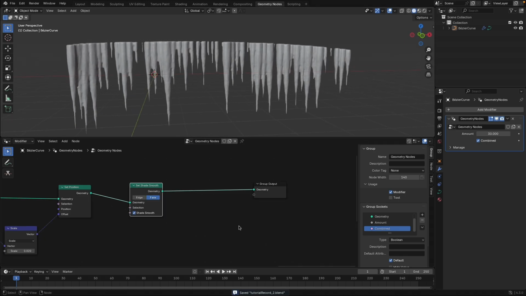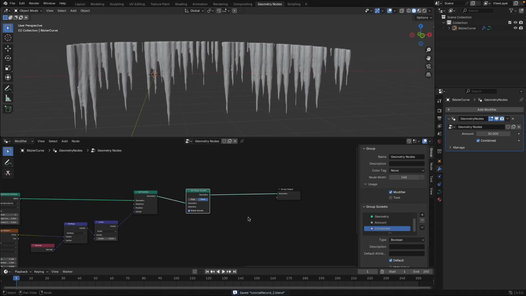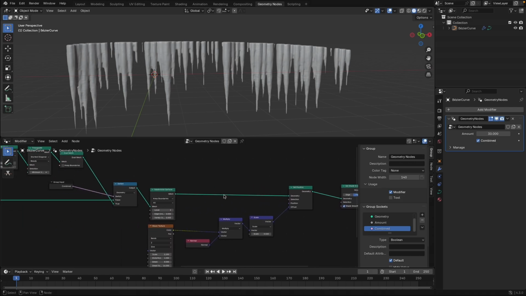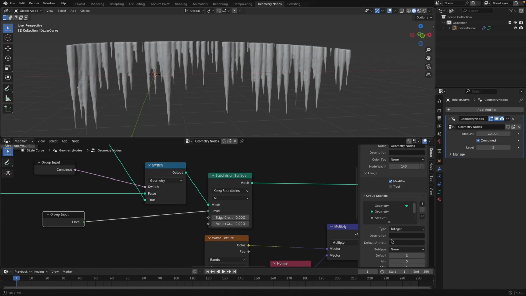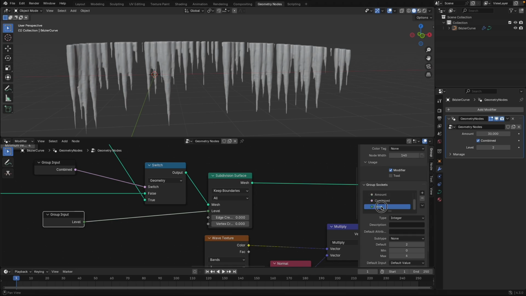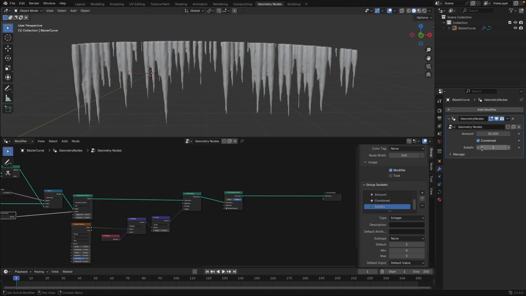Of course, we need an ice material to finish this all off. Let me go ahead and put this subdivision, I'm going to take that into a group input node just so we have control over the subdivision surface of that. So let me name this subdiv.